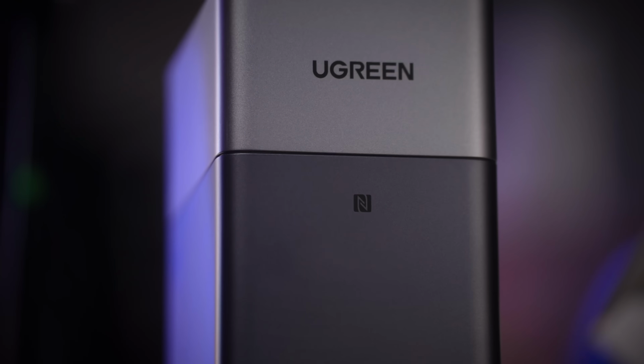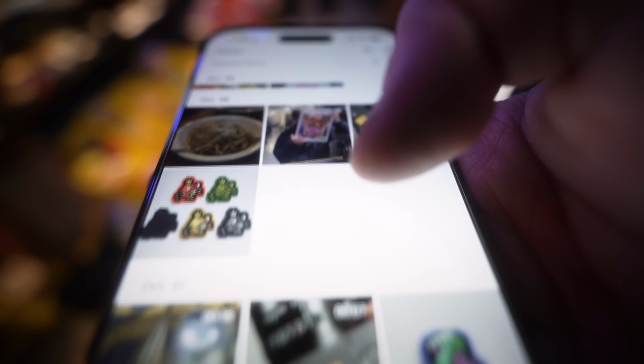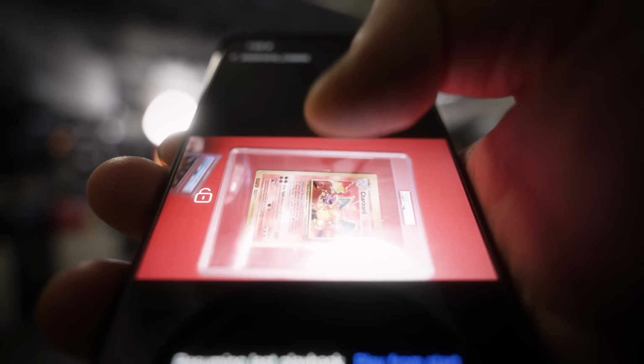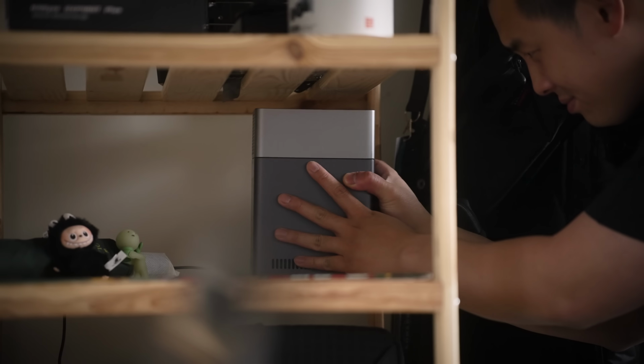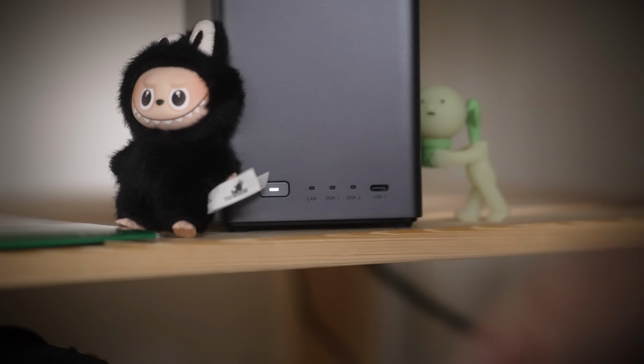Plus, with NFC support built into the front, it makes sharing as easy as just tapping your phone on it. And being able to monitor, control, and access all your files on your phone means you never have to worry about losing any files, as you can simply pull it up anywhere in the world with an internet access.